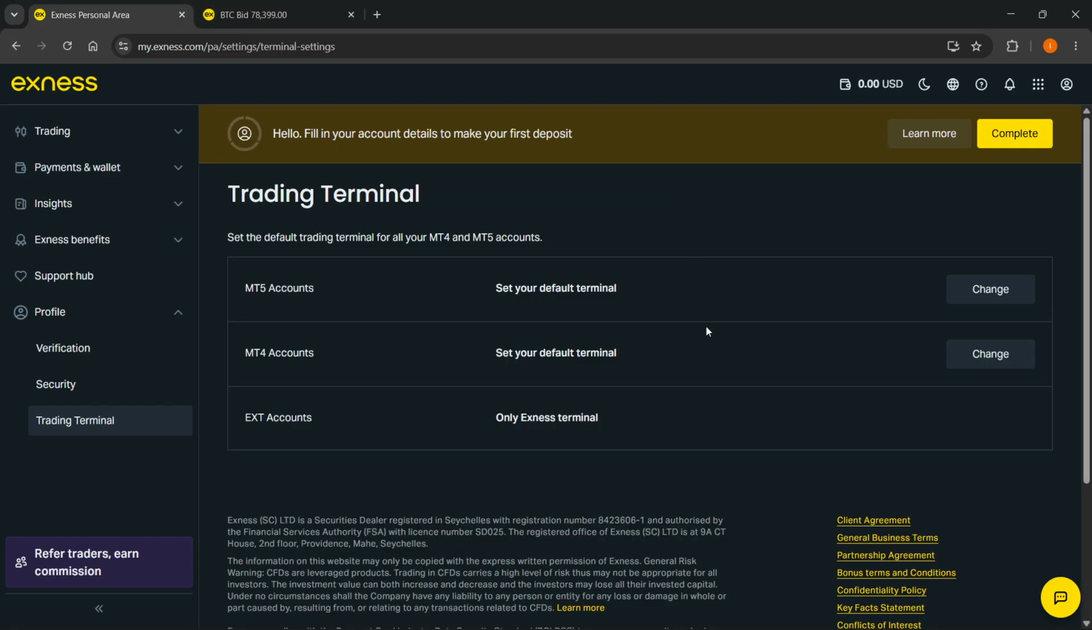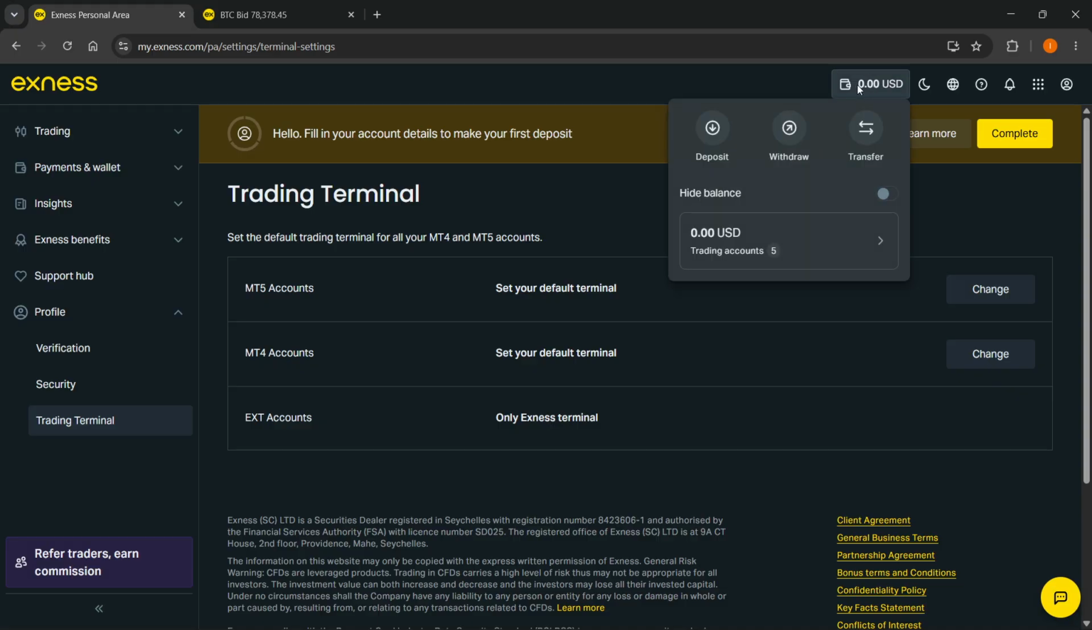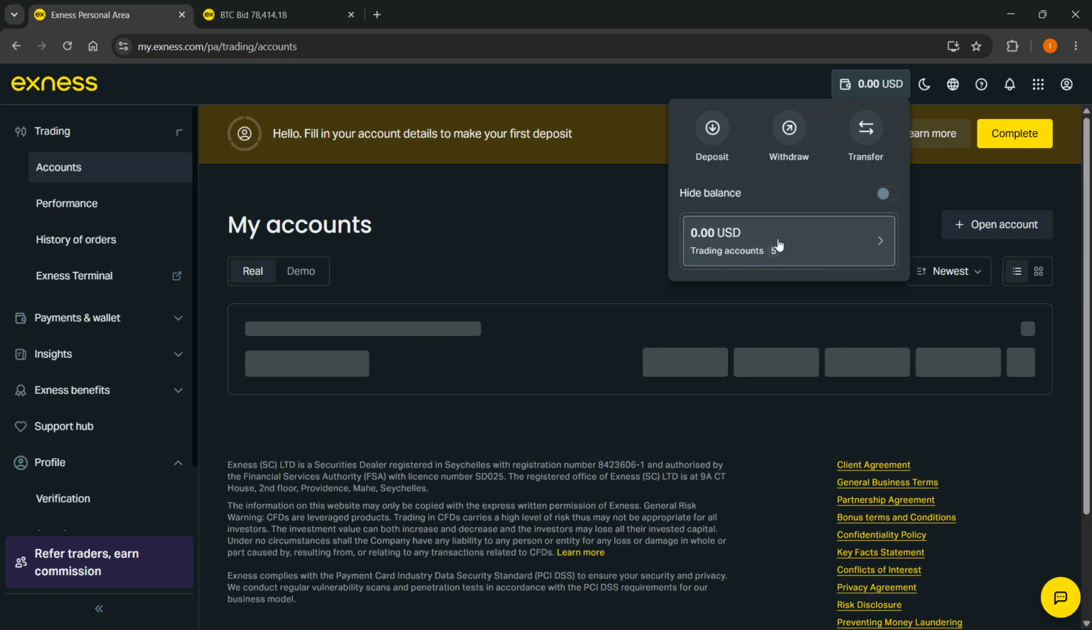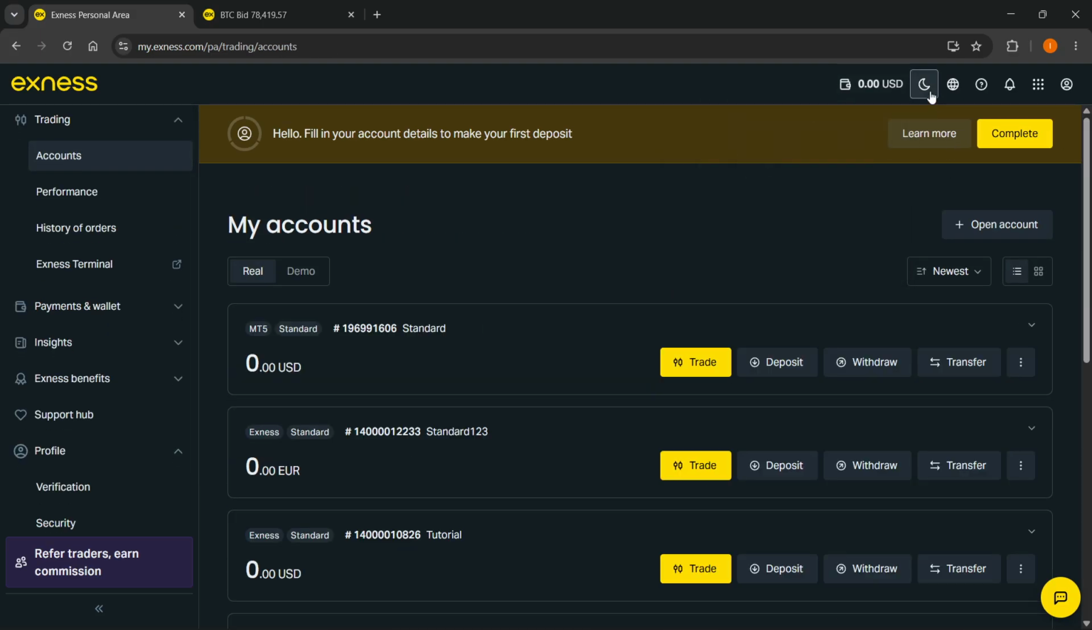Now in here, up top, you can also see some things. In here, you can currently see your balance, which you can also hide if you want to. Then you also have the option to deposit and to withdraw, and of course to transfer as well. And you can basically see your trading accounts directly in here. Then you have the option to switch themes. You have light, you have dark, and then you have your system theme.